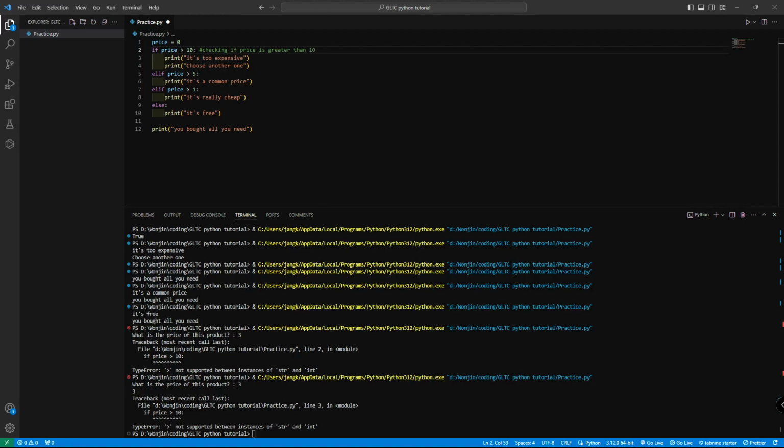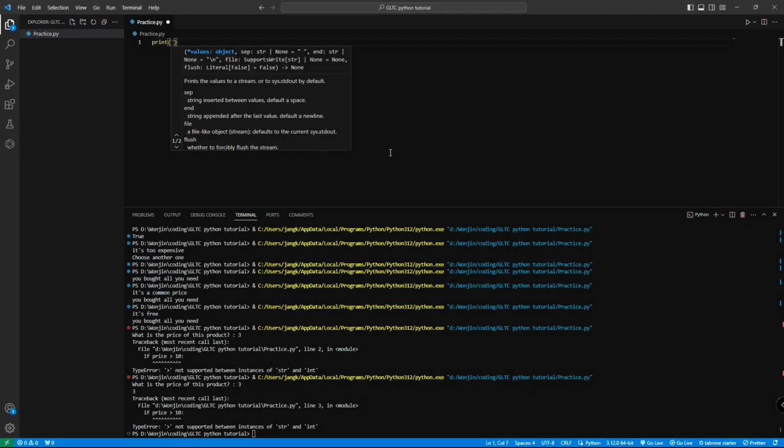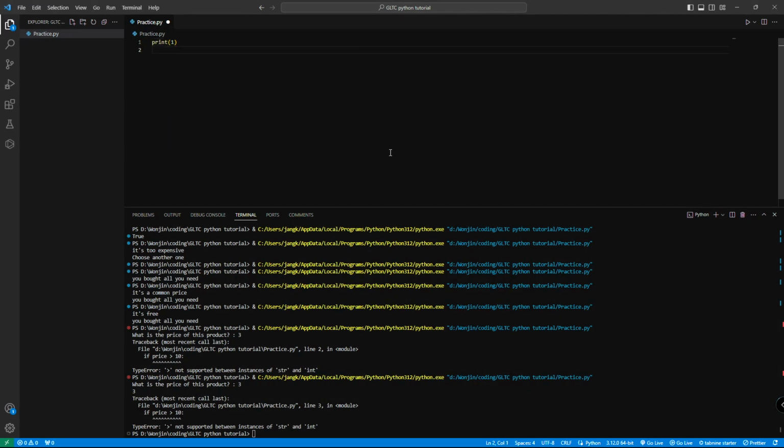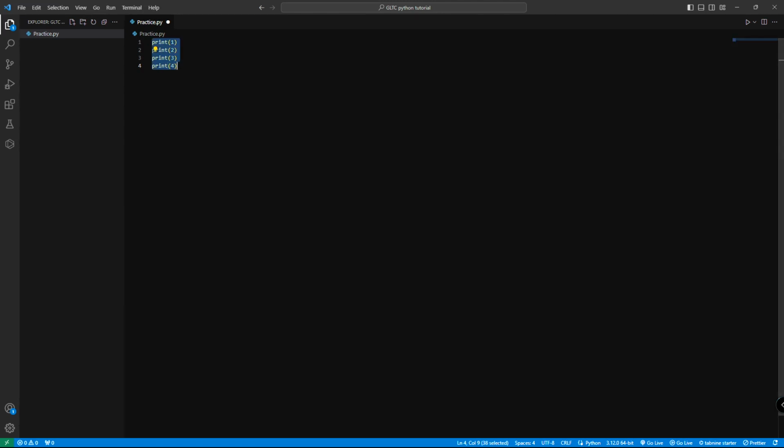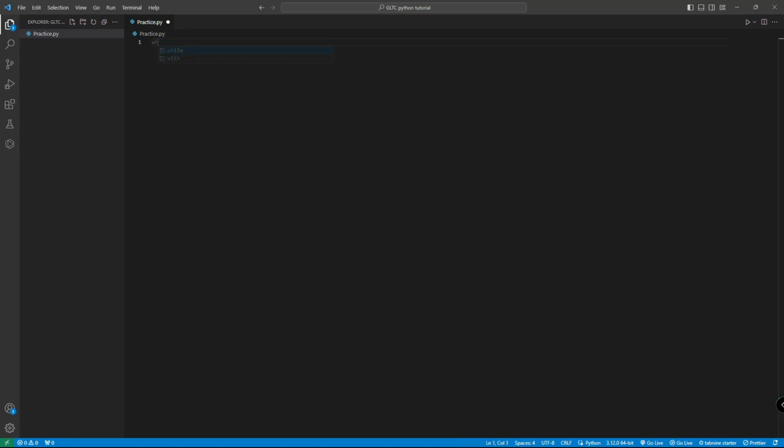Now I'm going to talk about while loops. Let's say that we want to print numbers from 1 to 30. You might think that you have to write print 1, print 2, print 3, and so on. Yes, you can do this. But what if you want to print this until 1000, 1 million, or 1 billion? Will you type this one by one? No, you will not. Here we can use while loops to shorten the code.